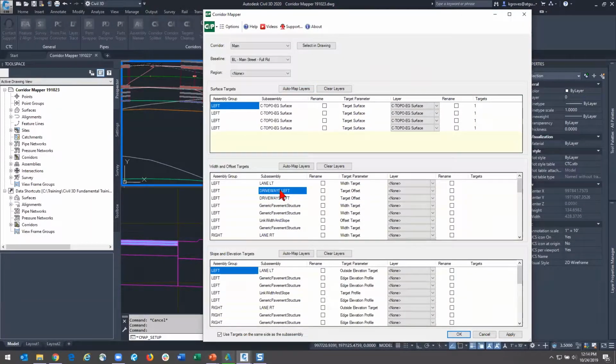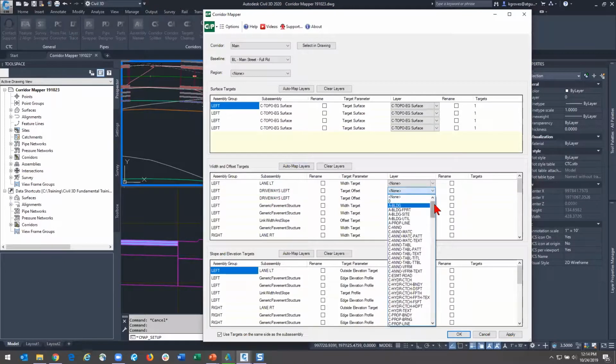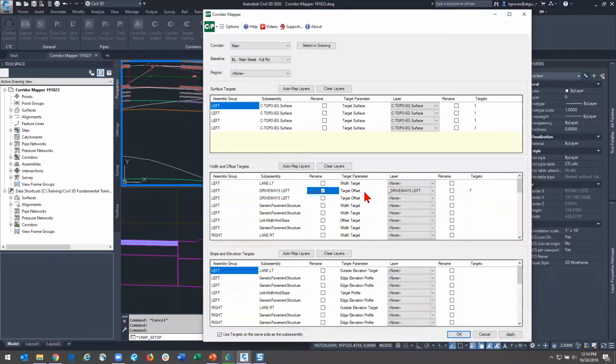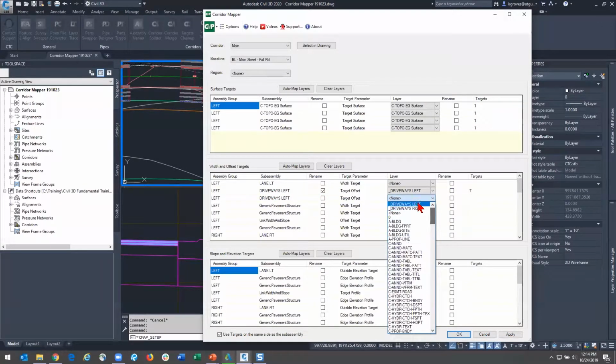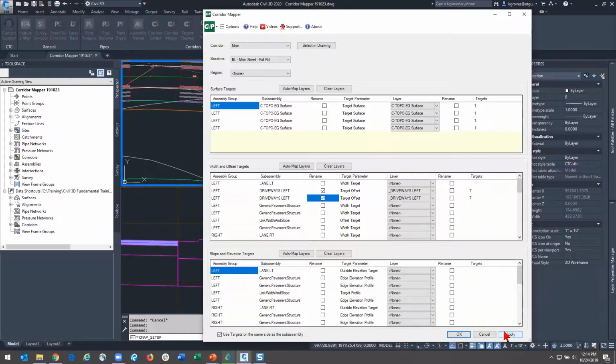So when I have the subassembly driveway left, if I try to auto map this, that targeting is now gone. But I can say, go find a layer, underscore driveways left. And I can make this easier to find next time by renaming either my subassembly or my layer based off of each other. So I'm going to rename my subassembly in this case, and I will run the apply button to make sure that happens.